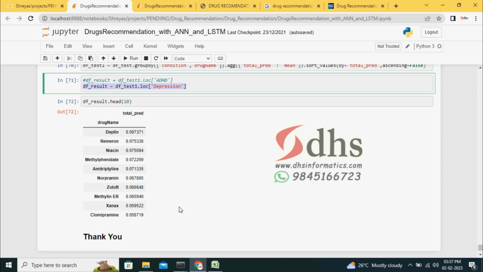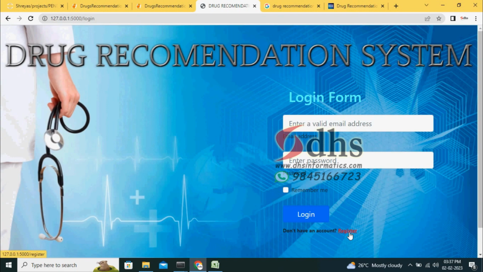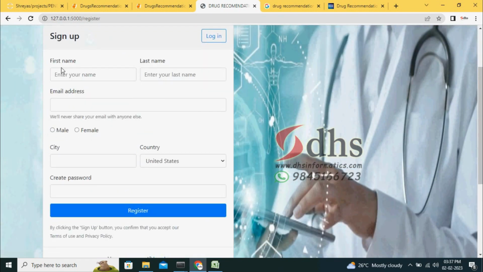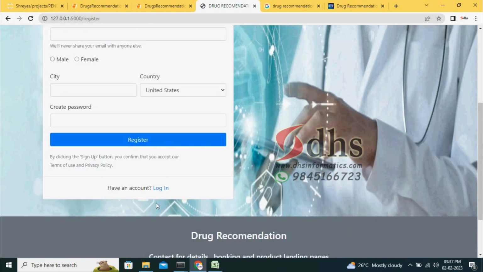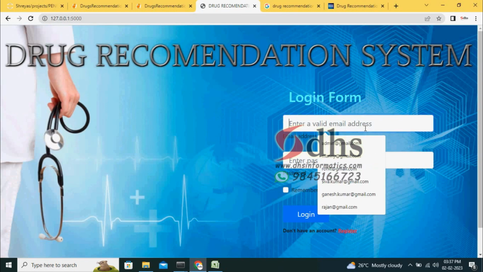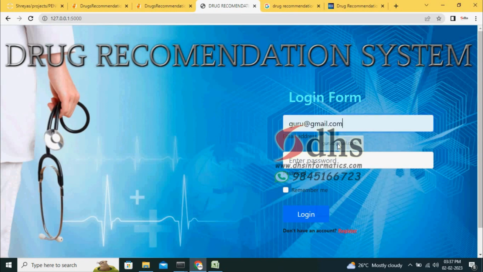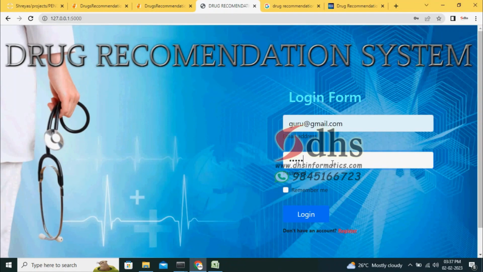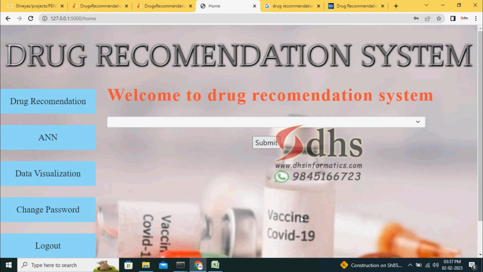Then we go to the front end part. In the front end, you can register a user with first name, second name, mail ID and so on. Once you register, you can go back to login. I already created one user, Guru, and I am entering that name. So I entered here. Now we click, and it is the home page.